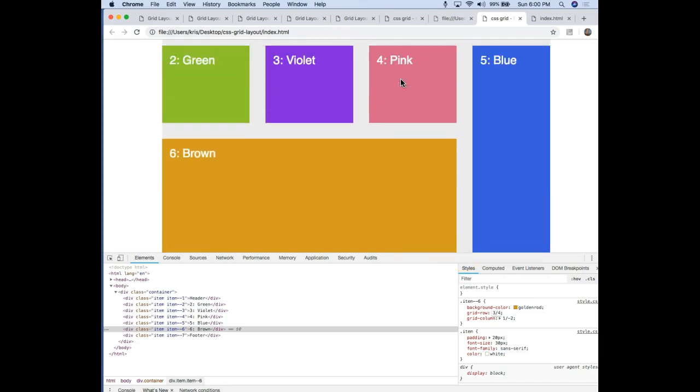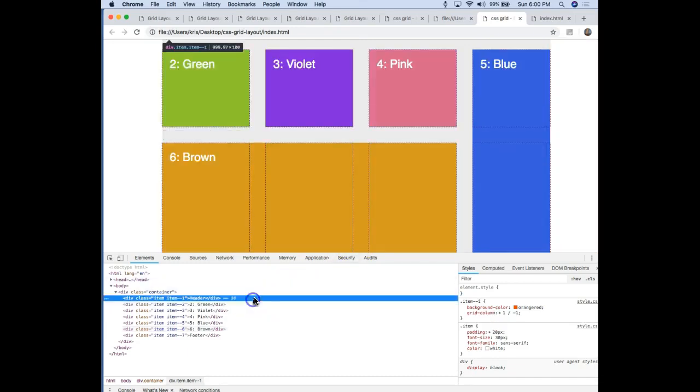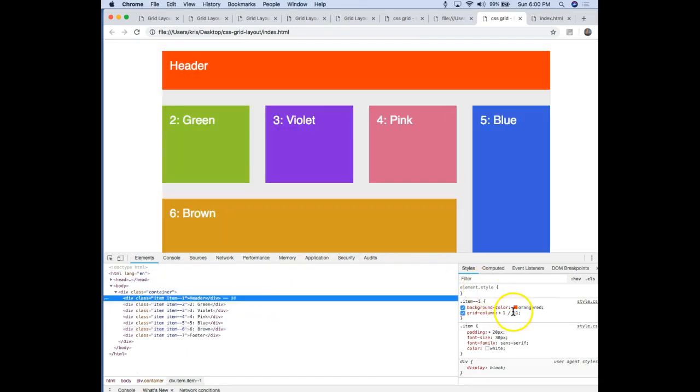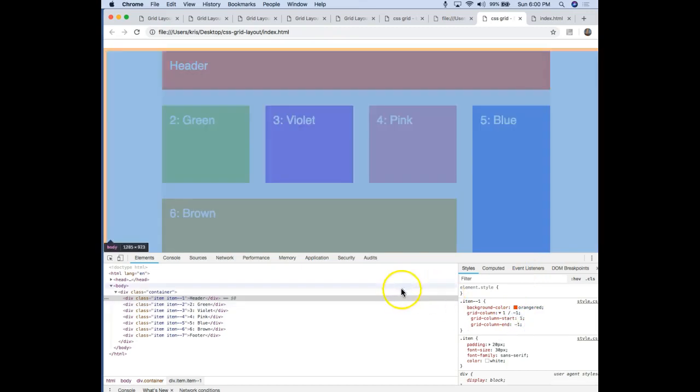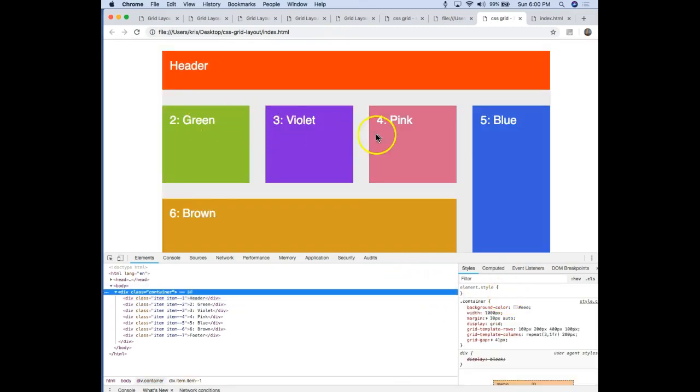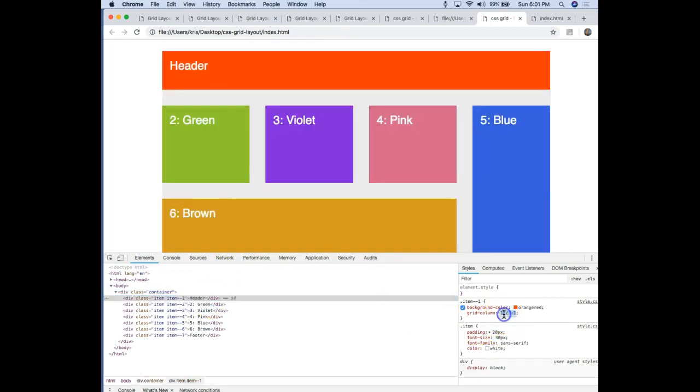Okay. So let's take each one of these in order. We've got our header. This is a 1 / -1, meaning it's going to be one column that spans the entire width. So basically it starts at the first line and ends at the -1 line, which is this. Now remember, our first row, this is 1, 2, 3, it's got the 4 rows. It's got repeat 3 with a gap and 400 and 200. So that's 1, 2, 3. Those are the columns. This right here is one column entirely.